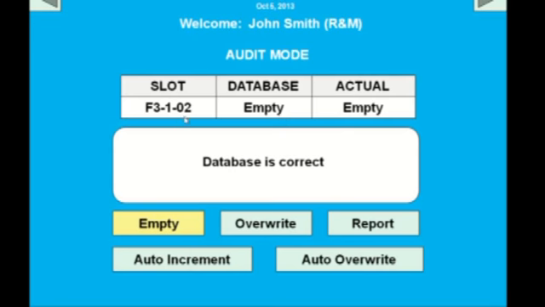I'm going to move on to slot number 3, and the database believes that this particular box is in slot number 3. I'm going to go ahead and barcode, and sure enough that box is in fact there. At this point I'm going to go to the next slot location.